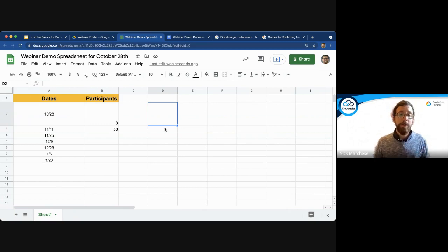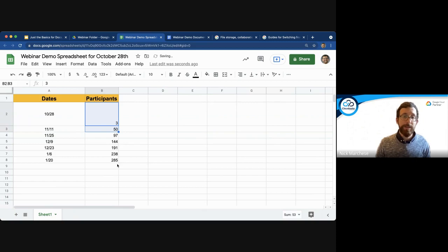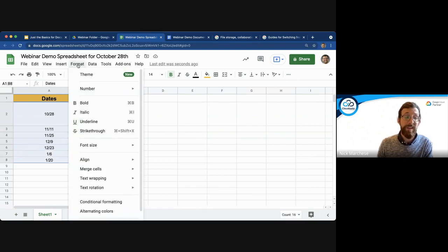If I wanted to make this a little bit easier on the eye, maybe we end up having a ton of data. Let's extrapolate my participants. Look how many participants I'm going to have by January. It's going to be amazing. We can go ahead and format this in what we like to call alternating formats. So if I select all of the cells that I am working with right now, all the cells that have data, and I go up to format, this is one of my favorite things.